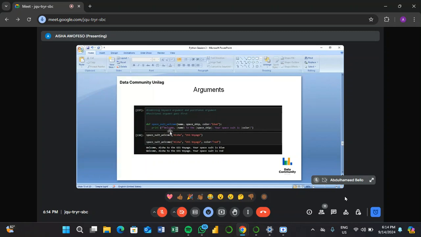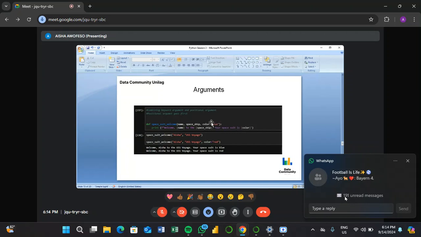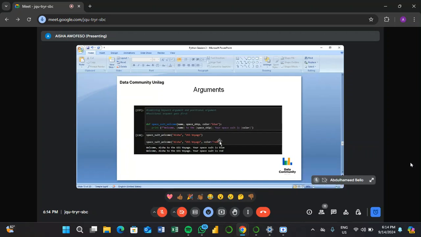So then I use an F string to print welcome the name to the spaceship. Your spacesuit is color. I already have a default color here, so I tried to change it in this place. I called the function the first time and got the default color: welcome Aisha to the voyage. Your spacesuit is blue. That's the default color because I did not specify any color when calling this. Then when I called this, I specified a color. I changed the color to red. This is how to join them together, that's positional argument and keyword argument. Remember, your positional argument always comes first.